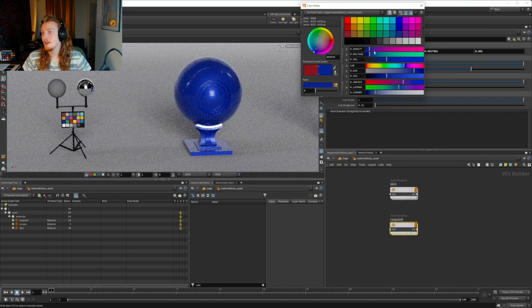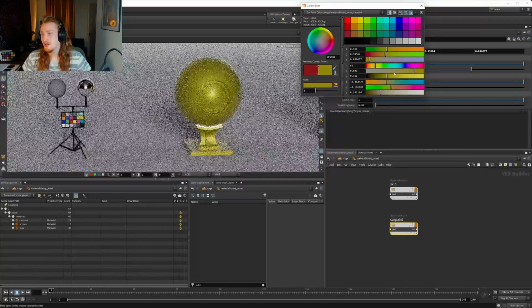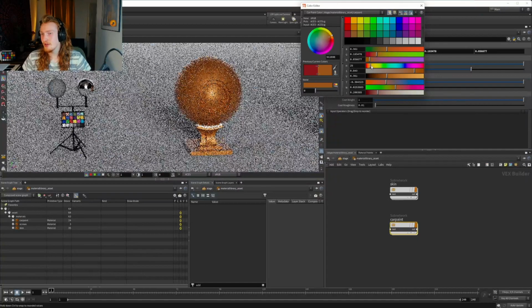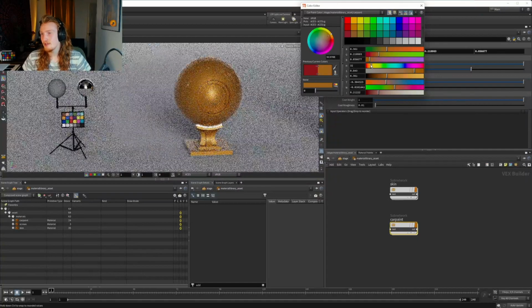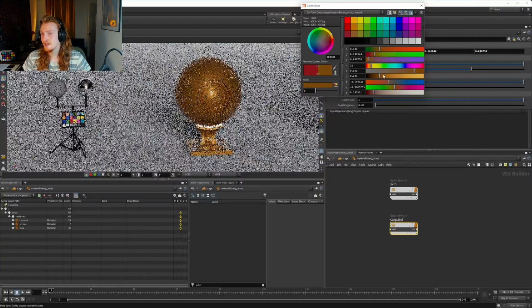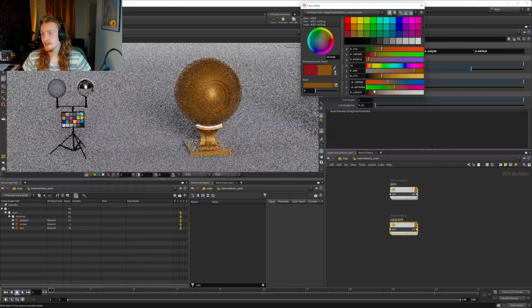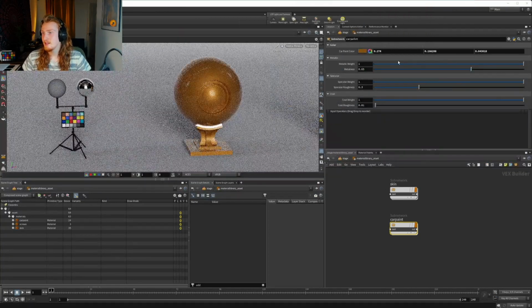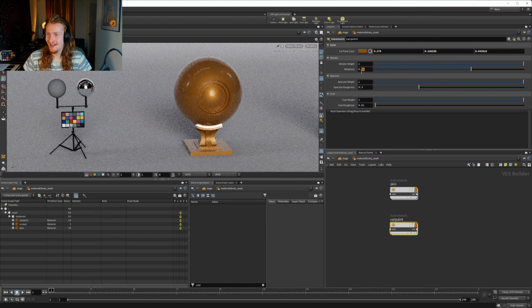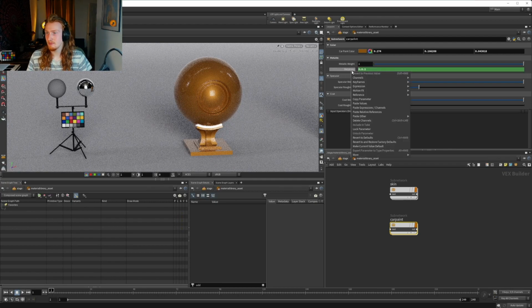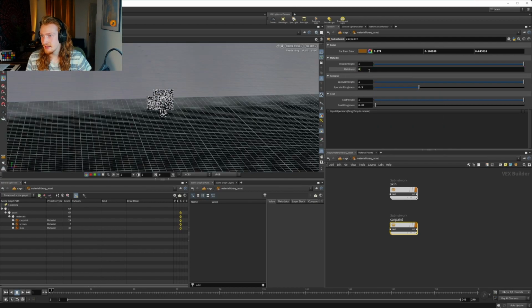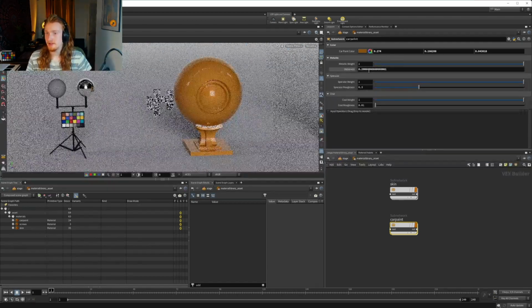So let's try a goldish shader. It'll probably be more towards the orange, thinking from most car paint materials I've seen. Not everything is a shader. Real life is not a shader. So 0.2. Oh, I have accidentally created something there.